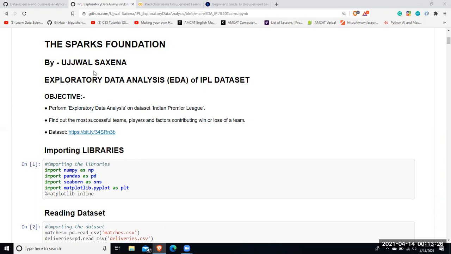This task was assigned to me by the Sparks Foundation. The objective of this project is to perform exploratory data analysis, that is EDA, on the IPL dataset. The dataset I got was from Kaggle. The link is provided in the description as well as in my GitHub link.